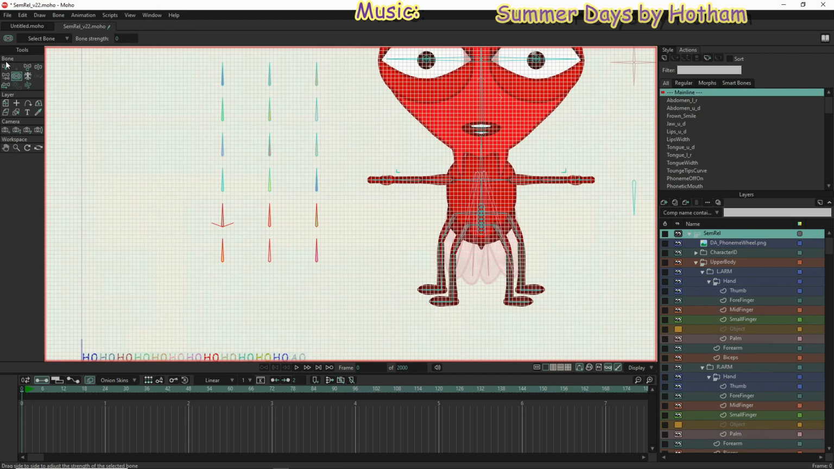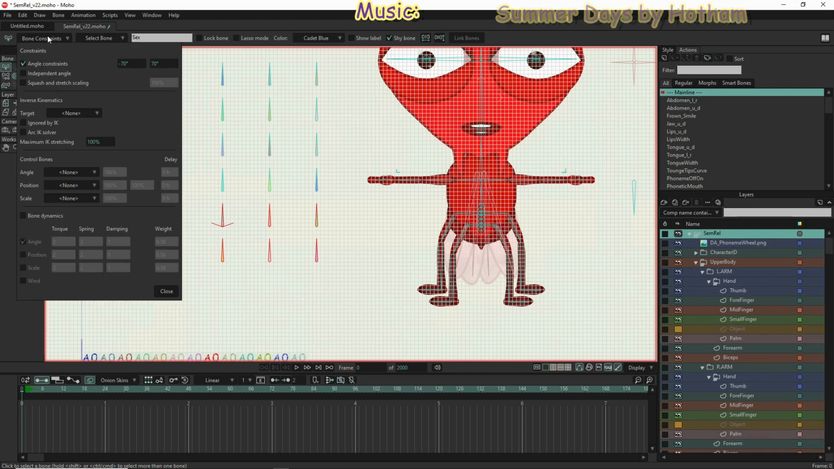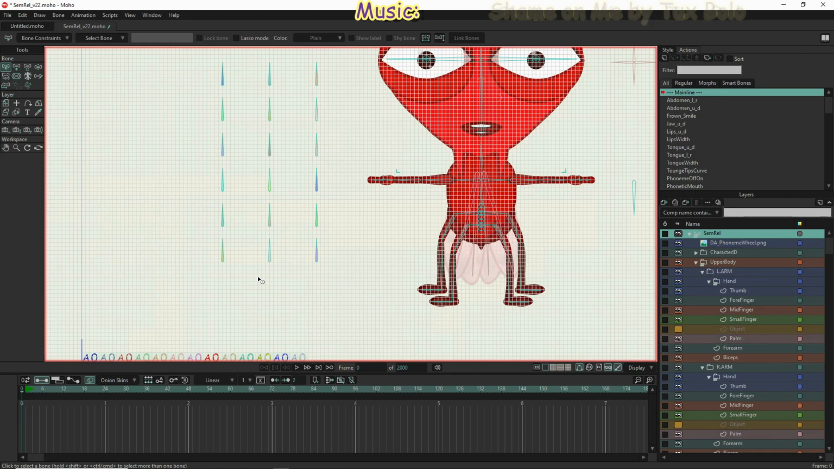And we may as well select the constraints, because I can see that it's on this one, but not these. So we're going to go ahead and go to bone constraints. And we just click this off and back on, and now all of them, because they're all selected, have those same constraints. So there, we've got that done.